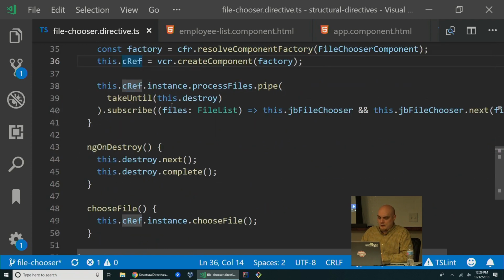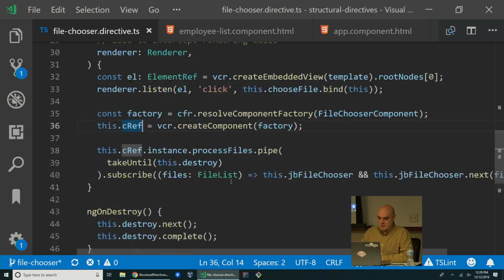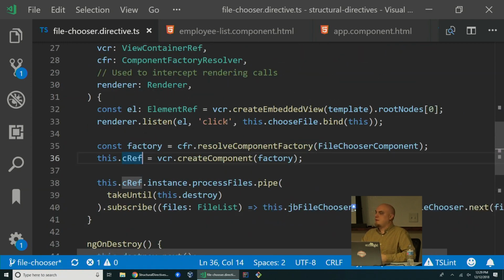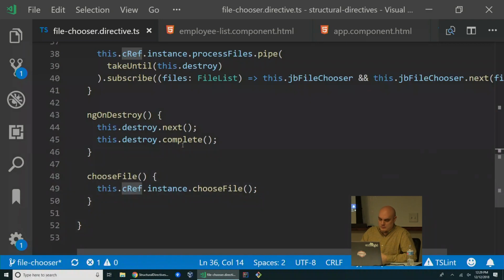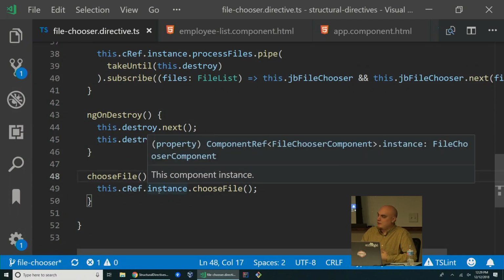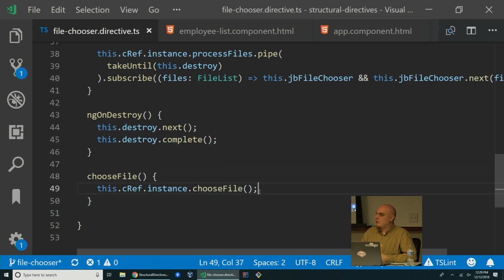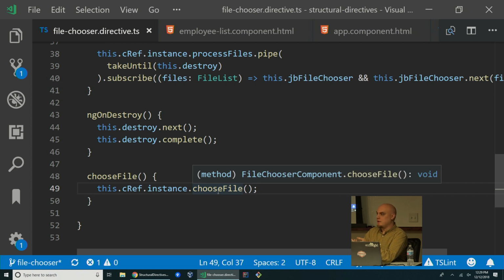So I'm going to skip down a little bit and show what I'm doing inside this choose file. If you remember, anytime I click on the button now, I want to call my choose file. What that's going to do is grab the instance of my component that's been injected and call the choose file method on the component. So this is just a way of passing the click event from the element consuming the directive all the way down to the component inside. So once I choose this, it's going to call choose file on the component, which is going to click that button and open up the dialog.